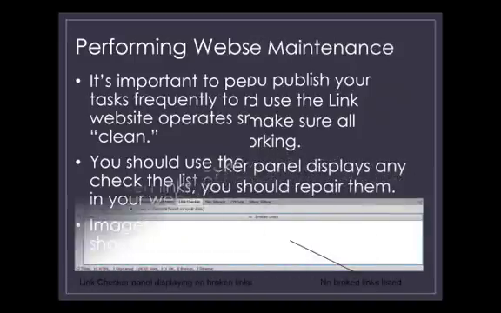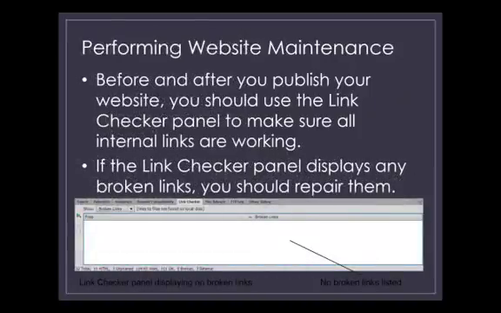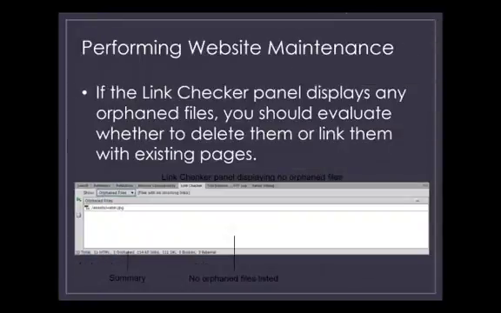You also want to check your links site-wide. Before and after you publish your website, you need to use the link checker panel to make sure that all your internal links are working. If the link checker panel displays any broken links, you want to repair them. And then if it displays any orphaned files, you want to evaluate whether to delete them or link them with existing pages. To delete a file that you decide not to use, select it in the Files panel and then press Delete, or right-click the file, click Edit, and then click Delete. You should also check all the external links by testing them in a browser to make sure that the links find the intended website.